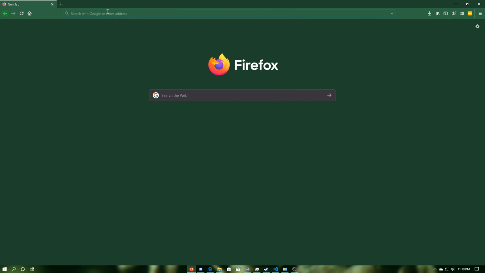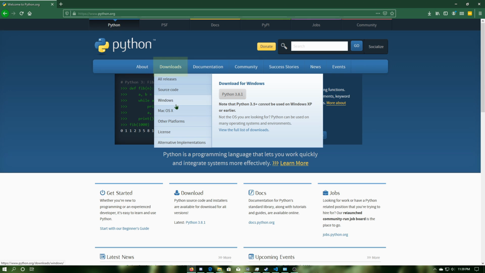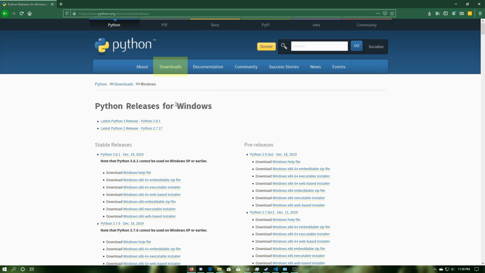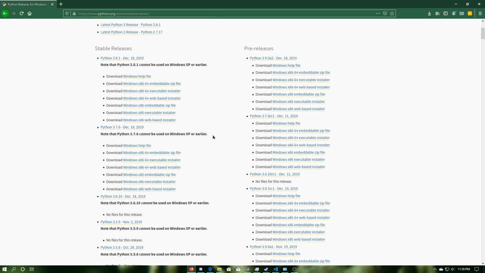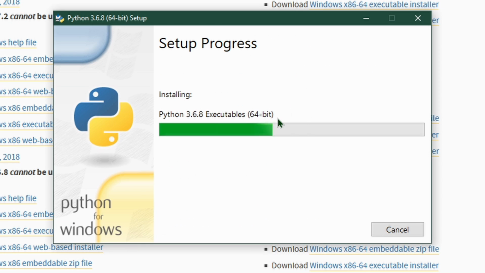Next, we need to download Python 3.6.8, so go to python.org and hover over downloads and click on Windows. Then search for Python 3.6.8 and your processor's bit type. Then download the exe and install. Make sure to add Python to path.